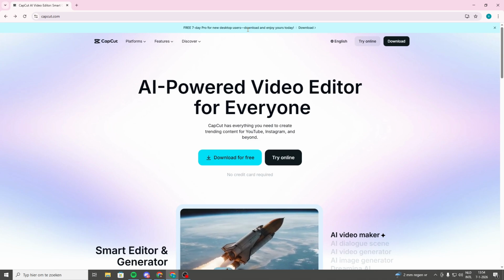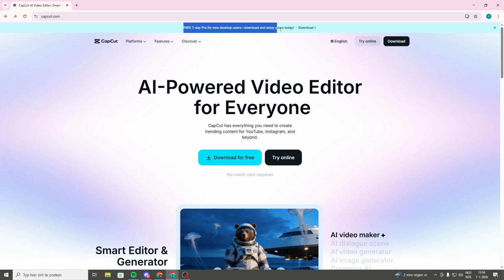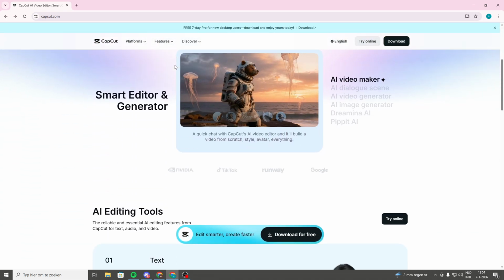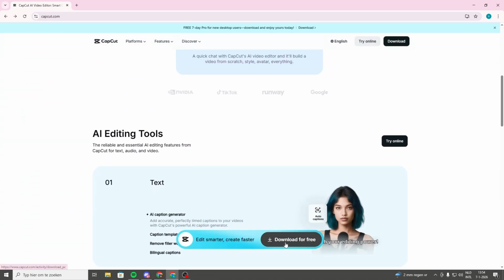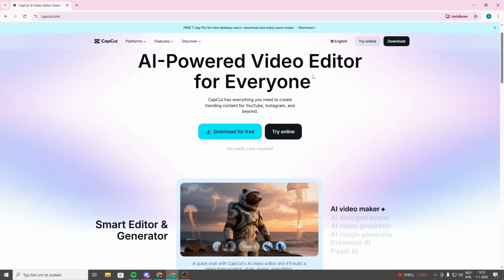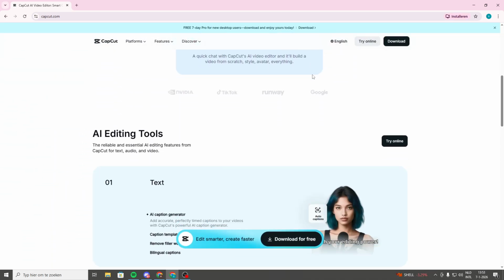Because if you're serious about content creation, chances are you'll eventually end up paying, not because you're forced to, but because the free version slowly stops being enough. CapCut is still an excellent editor, one of the best out there. Just make sure you understand what's free now and what won't be later.